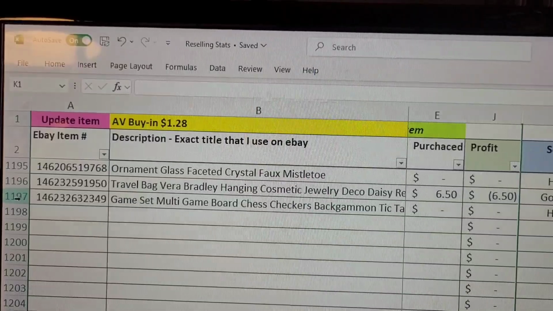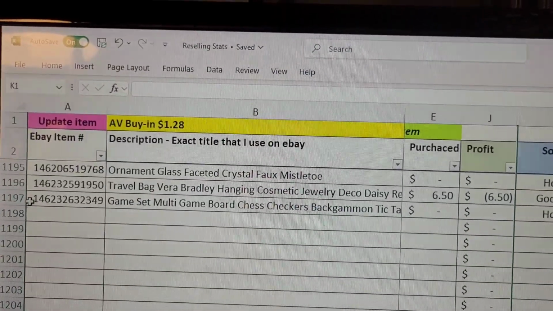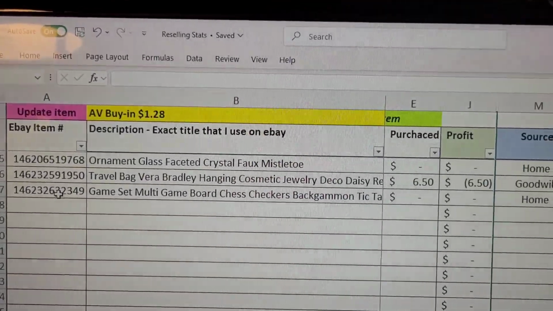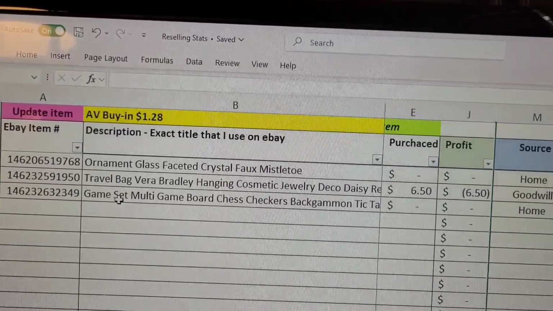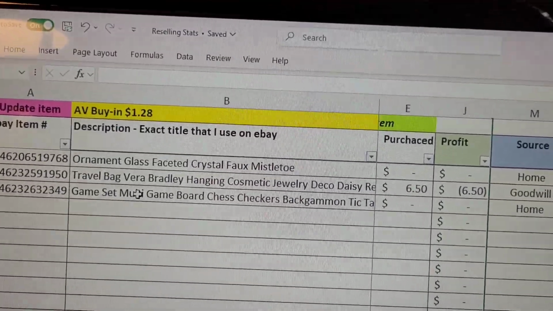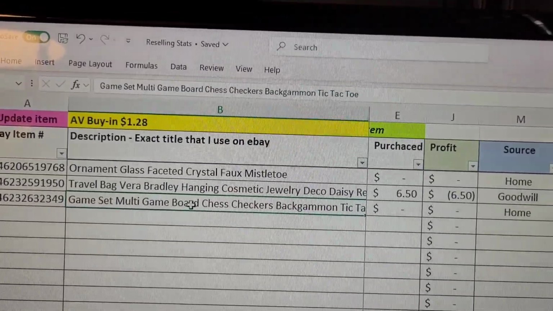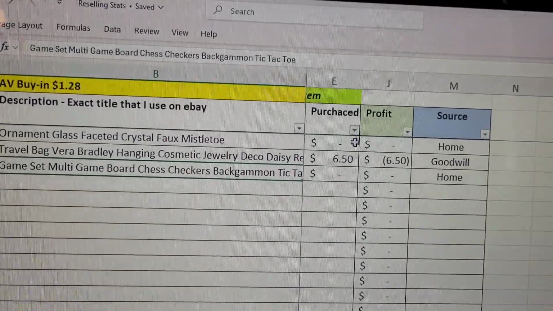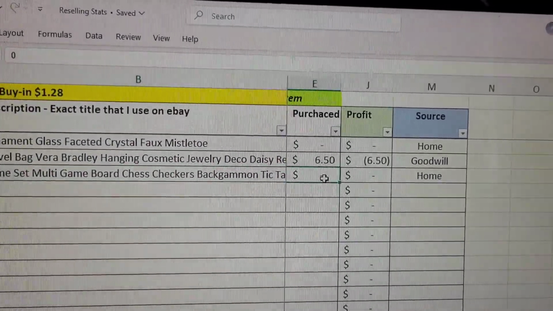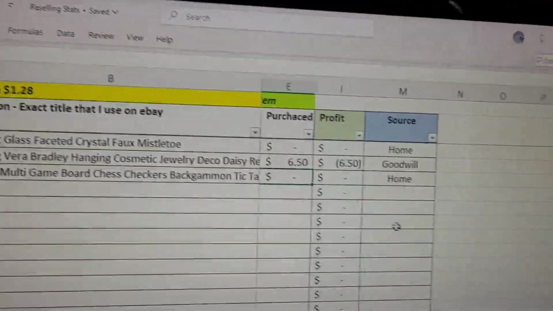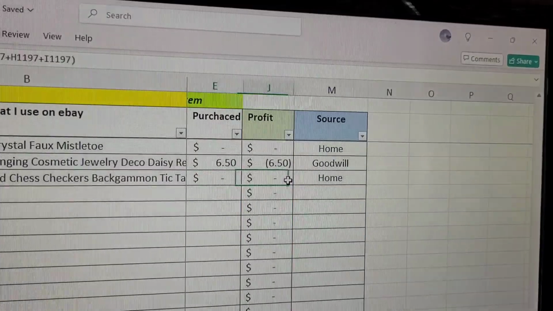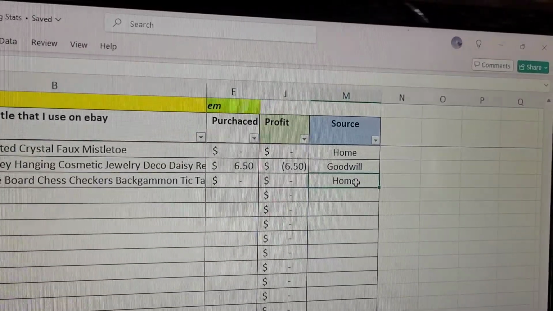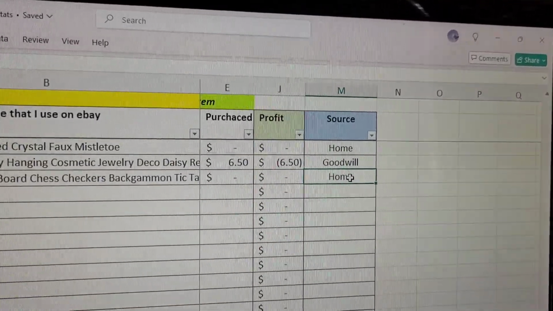So we actually have 1,195 items in our eBay store. This is, of course, the eBay item number that eBay gives me after I've listed the item. That's how I know it's listed. This is the complete title of what the item is, the exact title that I use on eBay. This is what it was purchased for. As you can see, this item was purchased for nothing because it came from my home. This is the profit that was received after it sold. And then this is the item source, so where did it come from?